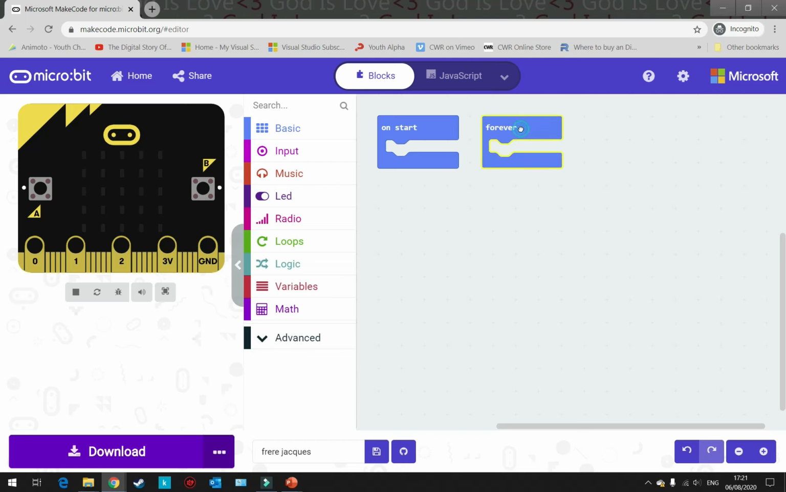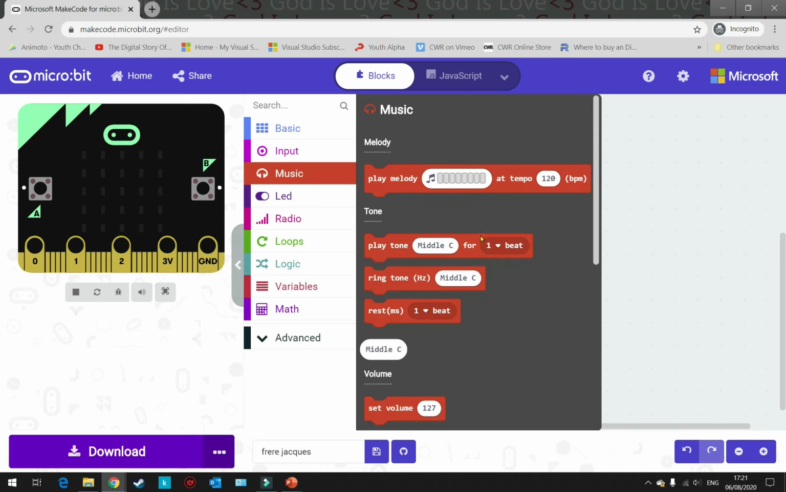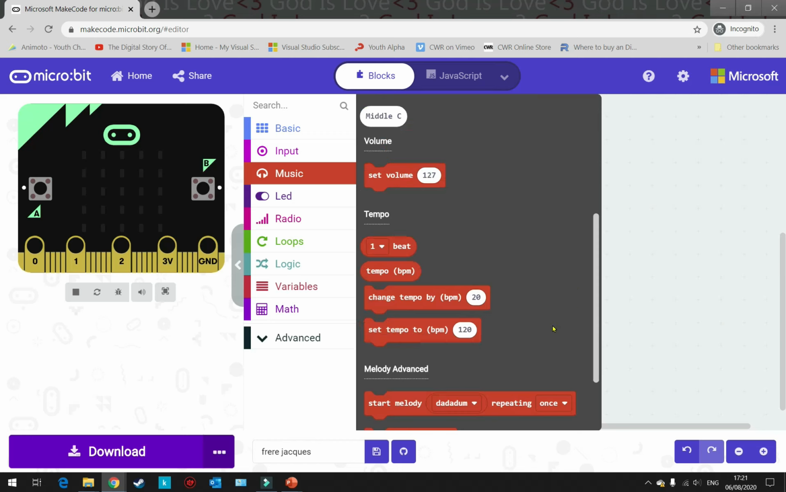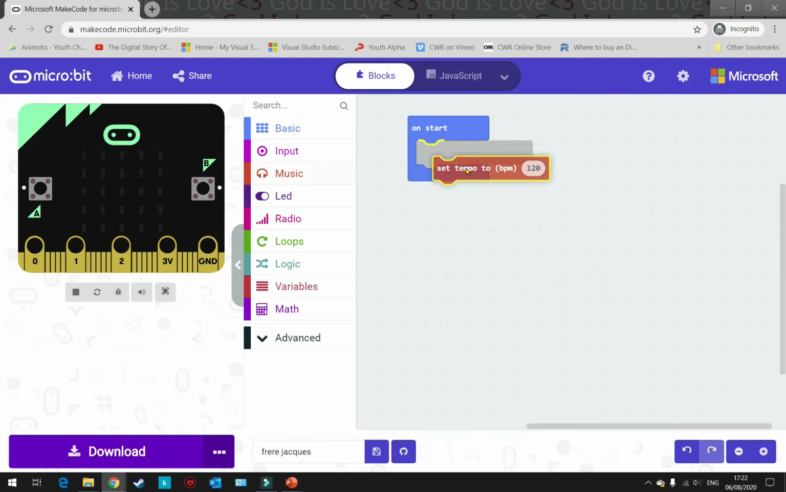First thing you're going to do is get rid of the forever because we don't need that. The only thing we didn't add in our algorithm was the tempo. Tempo means the timing, how fast something goes. So we're going to go to the music here and we're going to set the tempo. If you scroll down, you can see it says set tempo, and we can change this number if we want to, but we're going to leave it as it is at the moment.